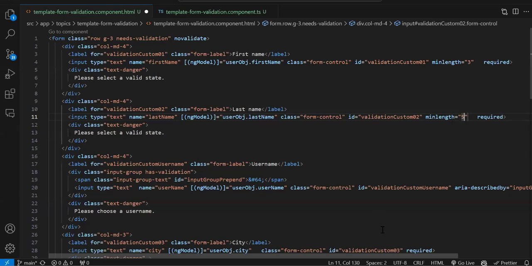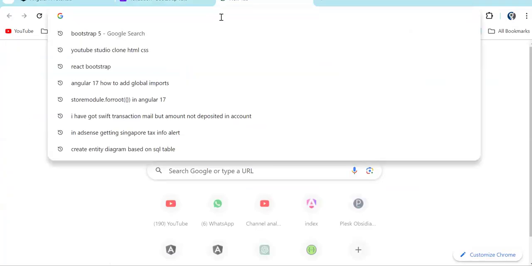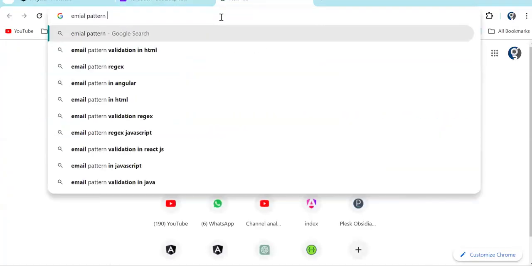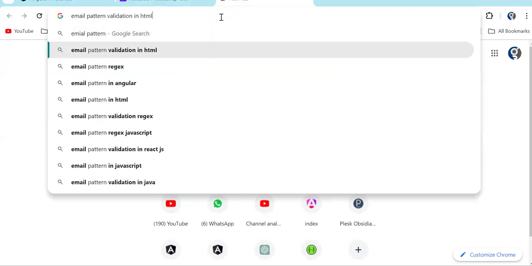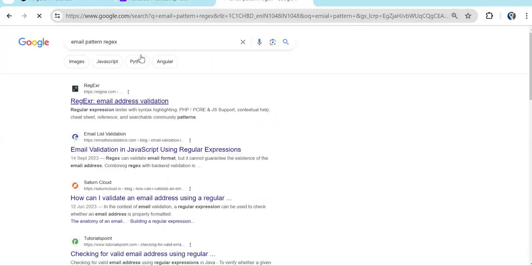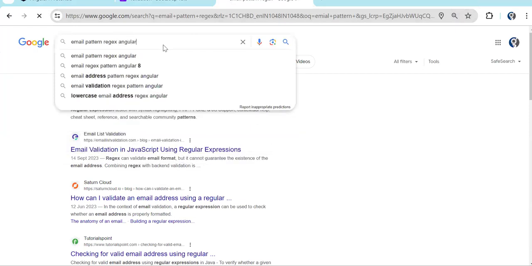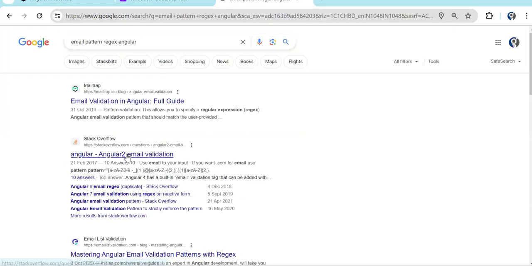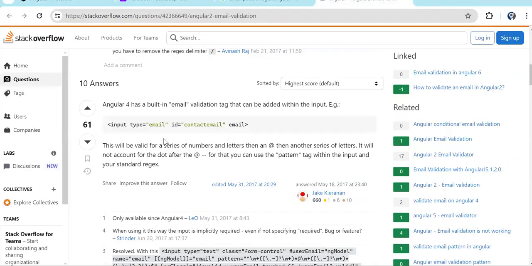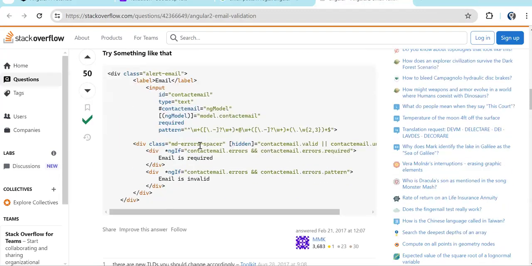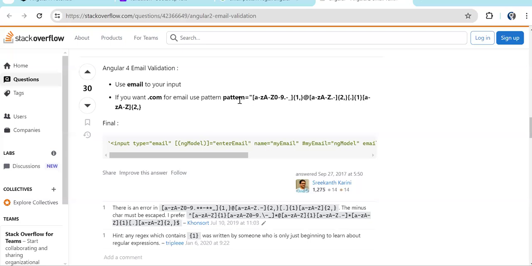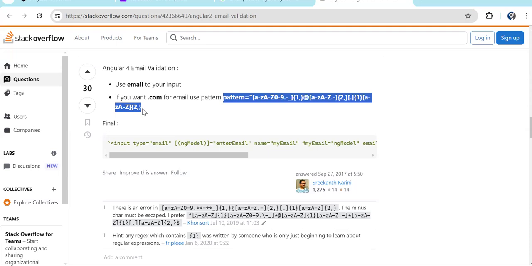Then we can set the pattern also in case of email. So let's just search the email pattern regex. Let's make it specific to Angular. Let's just go to Stack Overflow. We just need the pattern to validate the email. This is a very long one. We need an easy one. Let's try this if it works.